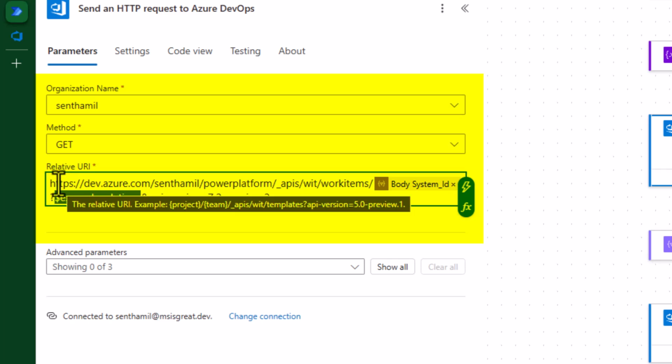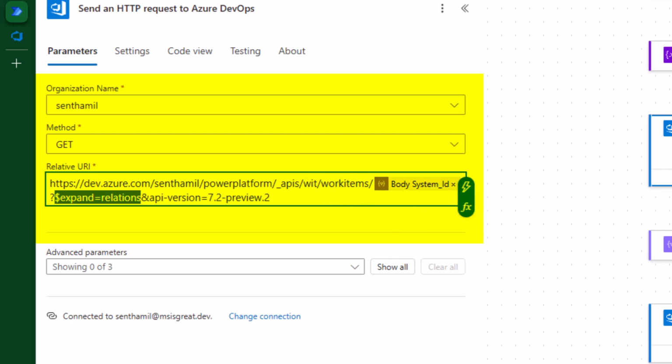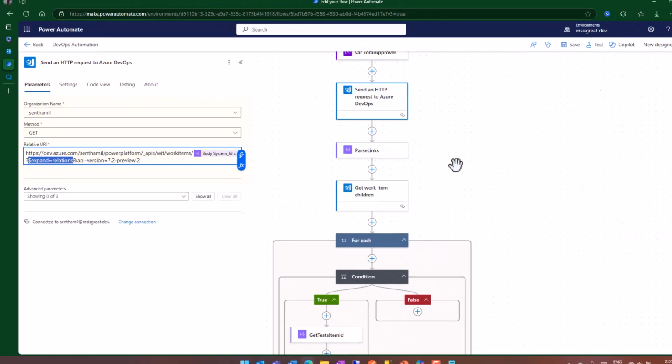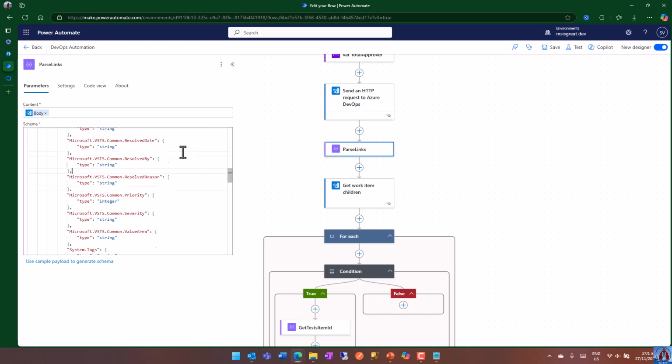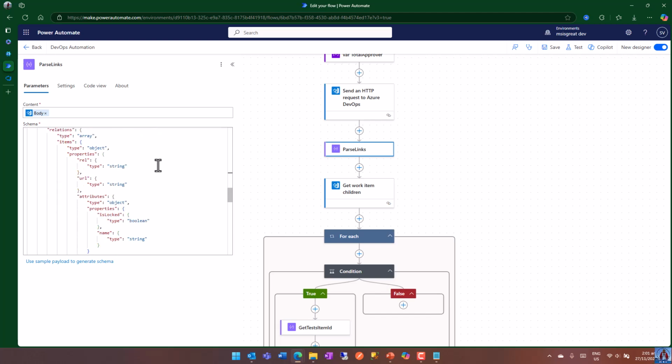What you're going to do is just use the REST API here of the work item tracking. WIT is the work item tracking, work items, and the ID which you get from the parse JSON, you get the ID, and use this $expand equal to relations. So what it does is it will return all the related IDs. Okay, and again use the parse JSON. You'll have to use it. You run it once and get the payload and use the payload to generate the schema. That's how I use it.